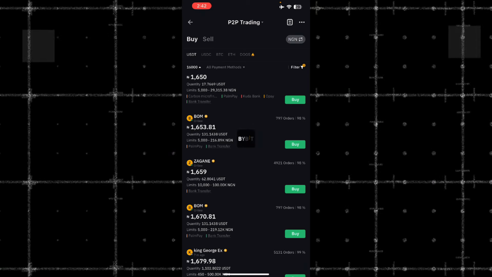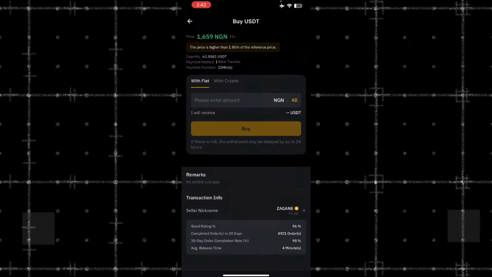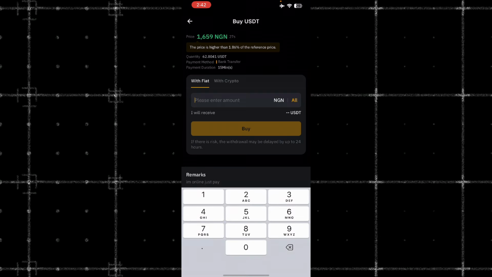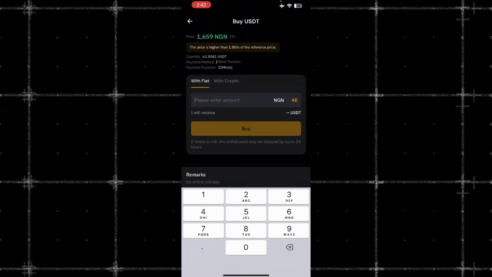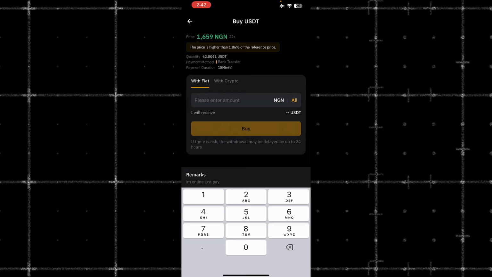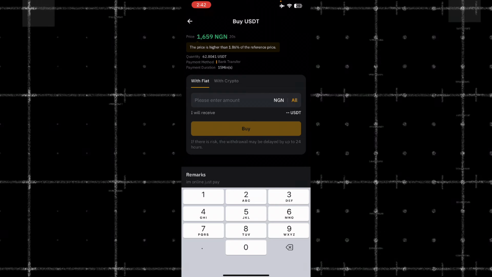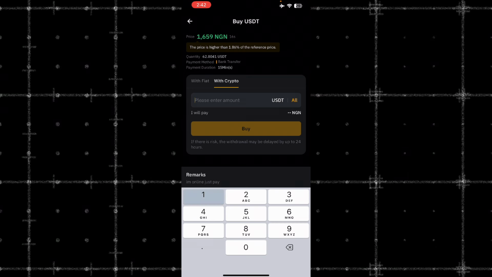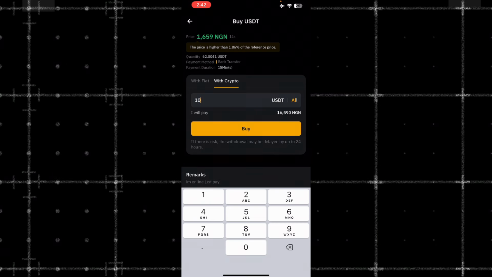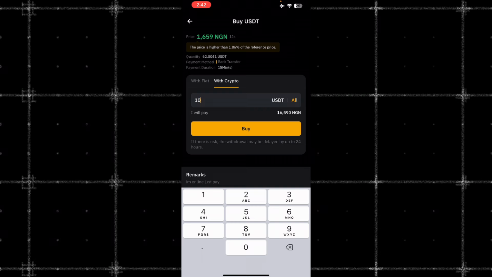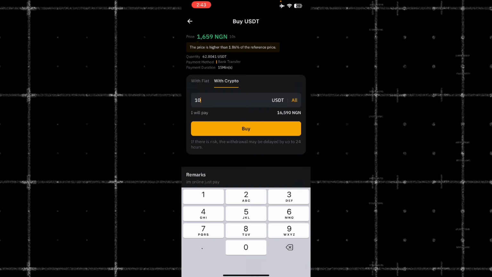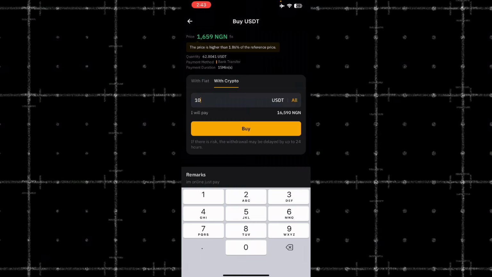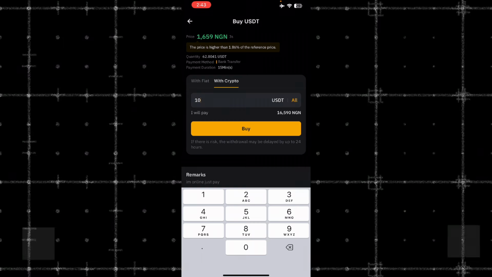I'll click on buy. So when you want to buy, all you have to do is to type the amount of money you want to use in buying USDT. Or you can literally change this to crypto, because I'm looking to buy $10. So I'm just going to type $10, and it's going to give me the Naira equivalent, which is 16,590 Naira, right?